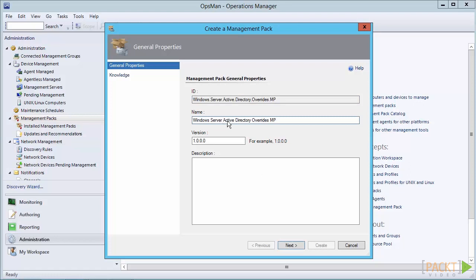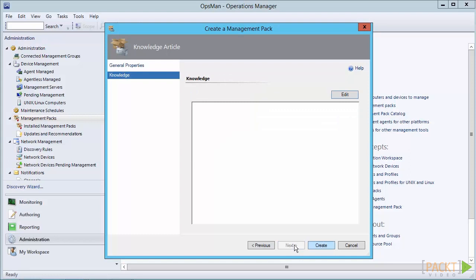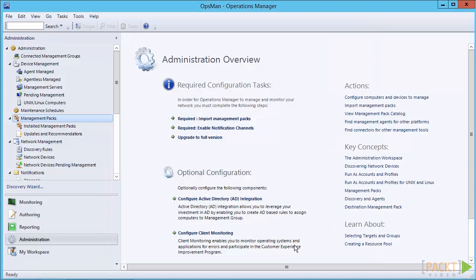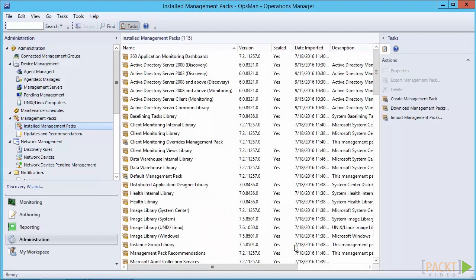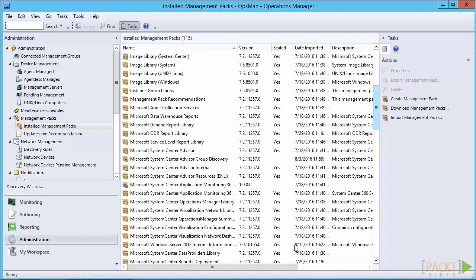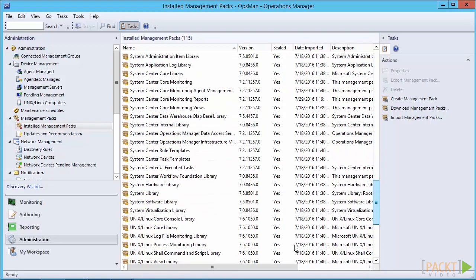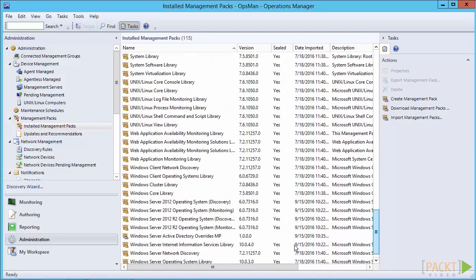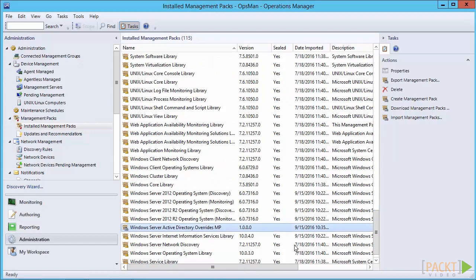And I'm calling this one my Windows Server Active Directory Overrides Management Pack. I'll click Next, it gives it a version, click Next, and it'll create it. Next on the knowledge article, because I don't have a knowledge article to add. And it actually created that management pack. And if I look at installed management packs, you see my total went to 115, and it was created as an unsealed management pack. And there it is right there. I can add components to this particular management pack.